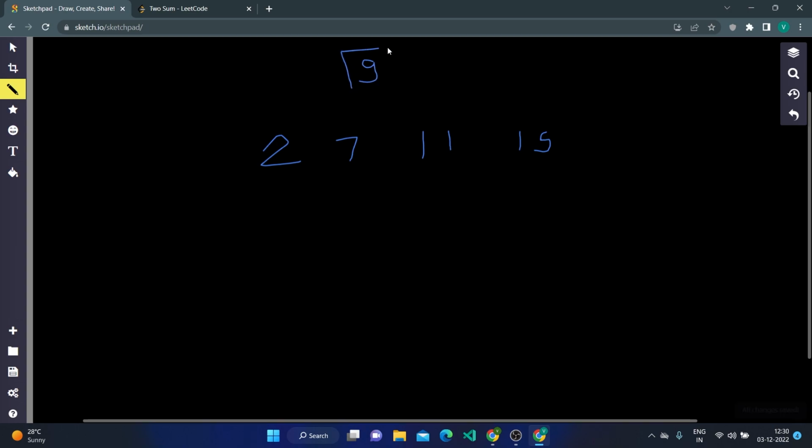So what we can do is, for each element we can find another element which sums up to the target. Like for 2 we can find 7 which sums up to 9. So the overall time complexity for this will be n square, because for each element we'll find another element throughout the array. So can we do better? Okay, so let's see.